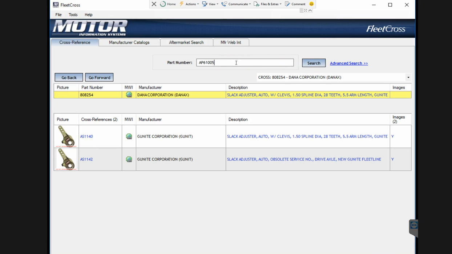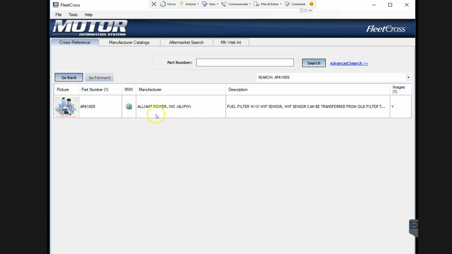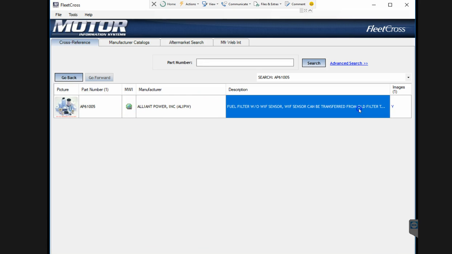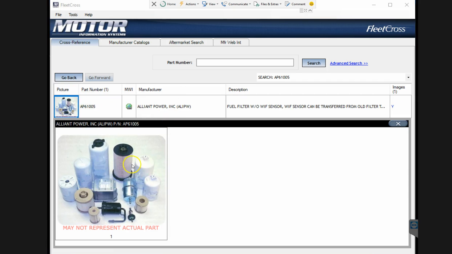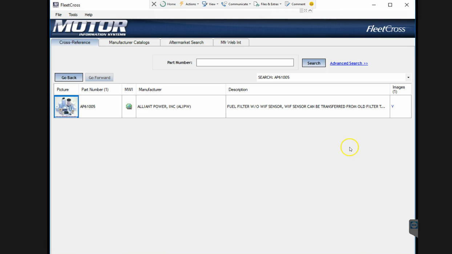So if I go in here and I search for an Alliant Power fuel filter, it says, oh, great, it's in here, but I can't click on it. I can't do anything. It's not showing me any crosses. It says there's an image. There is. I can click on it. It's a generic image of a pile of filters. It's not the actual filter itself. So not very helpful. I would expect more from a company that's charging $3,500 a year.